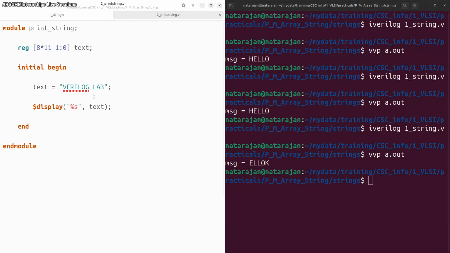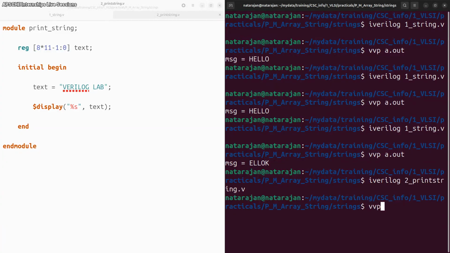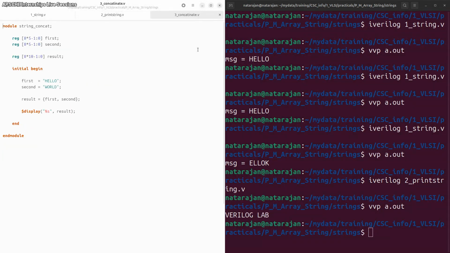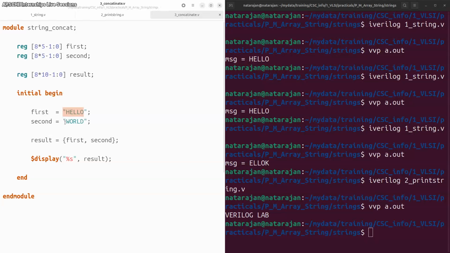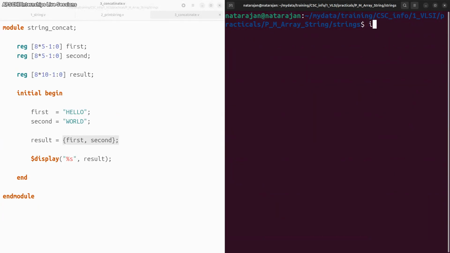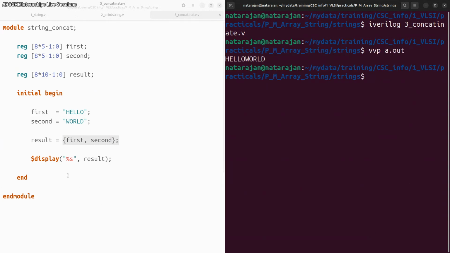This is the print string. Here I went to 88 and have given more, and it will be able to print iVerilog, then vvp a.out. Verilog lab. Now the concatenation. If I want to concatenate hello and world, I already told you we have concatenation operators, where you can use it. iVerilog, then concatenation, then vvp a.out. So I am able to concatenate.